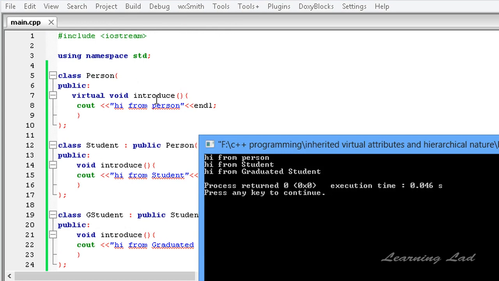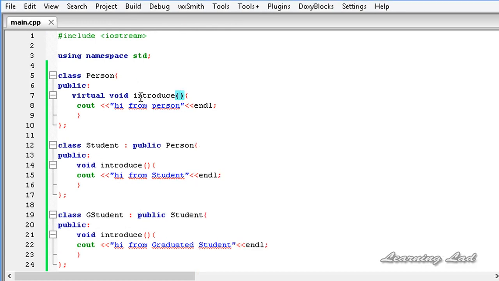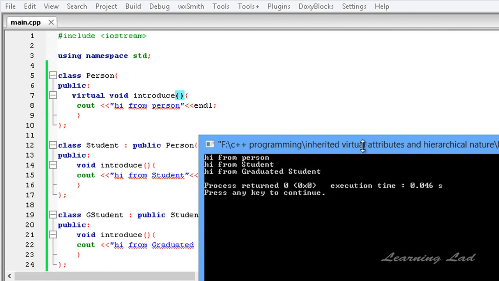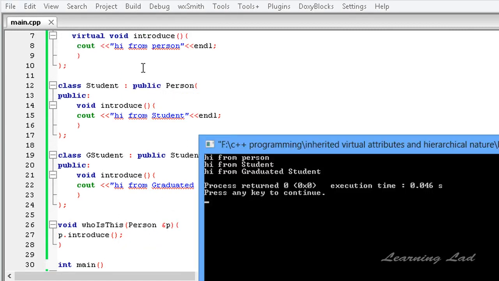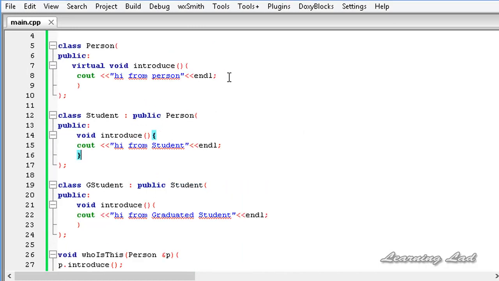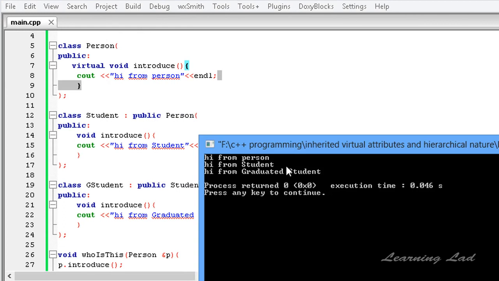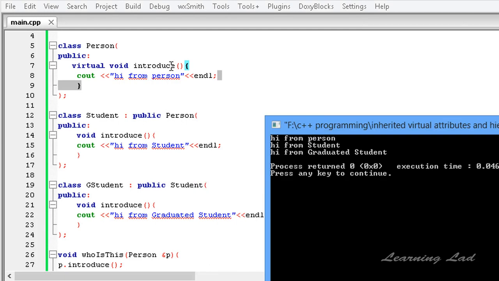Since this introduce method in the class person is virtual, when we use who is this and pass the object of the class person, it's going to call the introduce method in person only. That's why we get hi from person. Then we passed an object of the class student. At that time, since the introduce method of the base class is virtual, the method in the derived class is called, and that's why we get hi from student.